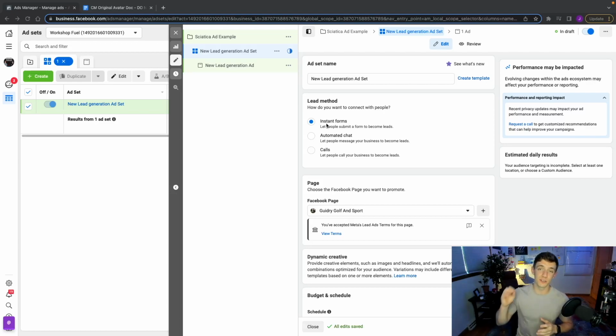Now when you first get in here, you'll see that we have several lead methods. We have instant forms, automated chat, and calls. We've tested all of these. We found that instant forms are by far the most profitable using this style of ad. Automated chats generated a lot of conversations, but they never really seem to go anywhere, and calls just seem to be too early in the process for a lot of these people. Lead generation ads are very top of the funnel, and a lot of these people might not feel comfortable talking with you on the phone yet.